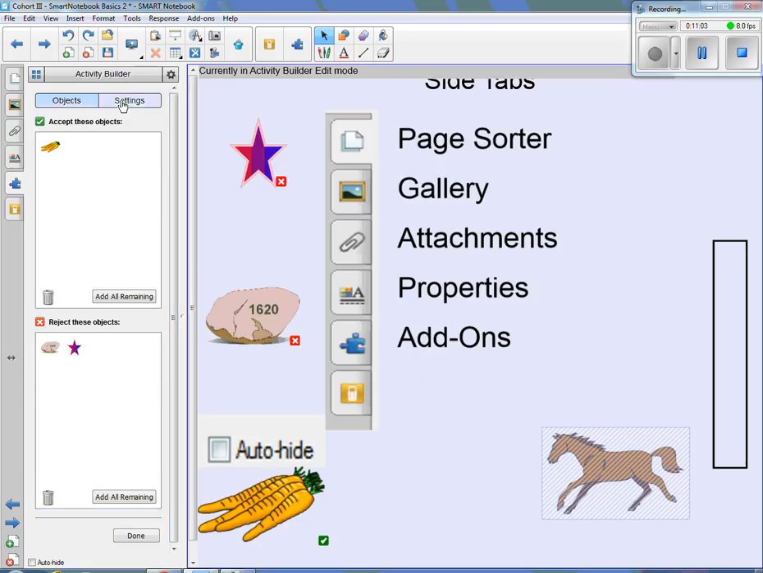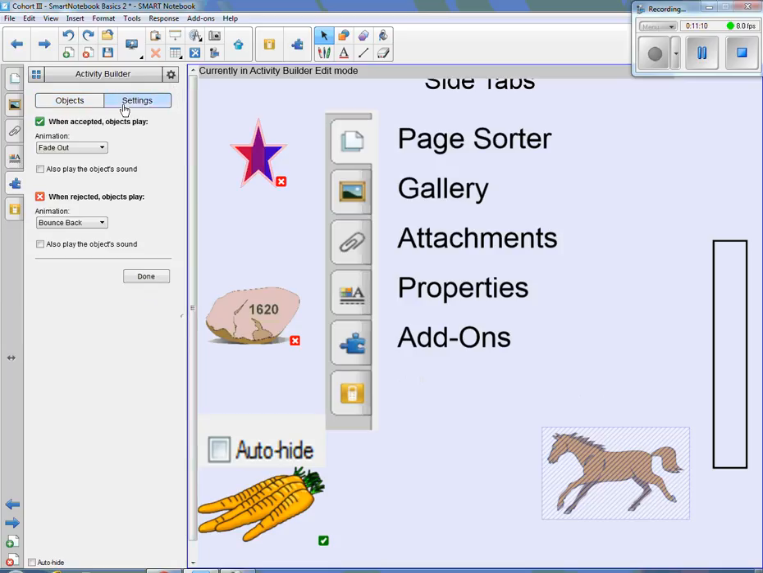The next thing is their settings. So once you drag all the good ones and all the bad ones, and then you go to settings, what do you want it to do? If the student drags a correct one on top of the horse, do you want it to spin like, woohoo, you got it correct, or you can have it fade out, which means it's going to disappear. That'll maybe make it look like the horse ate it, right? It's a good answer. You can also attach sounds and have it play sounds.